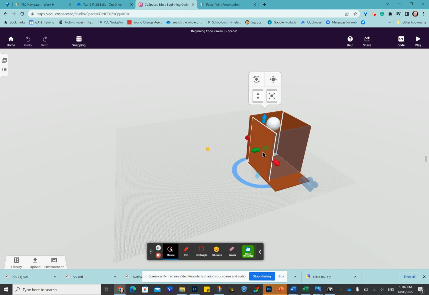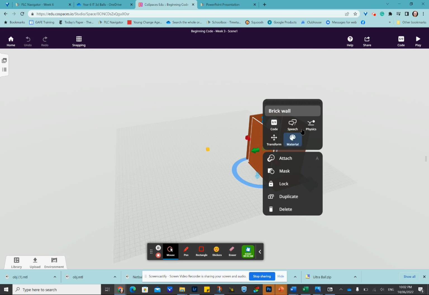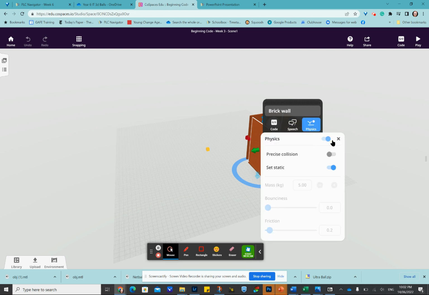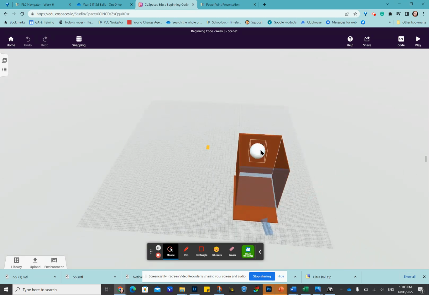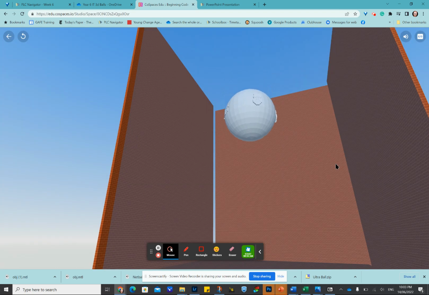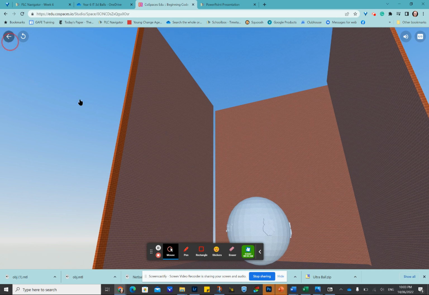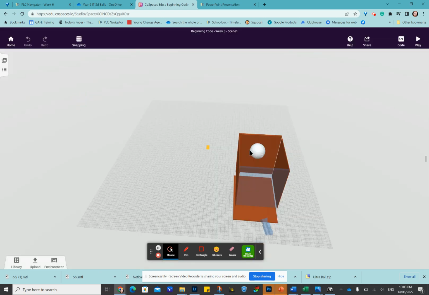Now just remember with each one of our walls, we have to right mouse click on, clicking on physics and setting it to static. So we're going to have to do this for this wall, the front wall, the back wall, and the floor. So when we run this and we press play, our ball falls down, but it still doesn't bounce. So there must be a problem with not so much our coding, but setting it up.